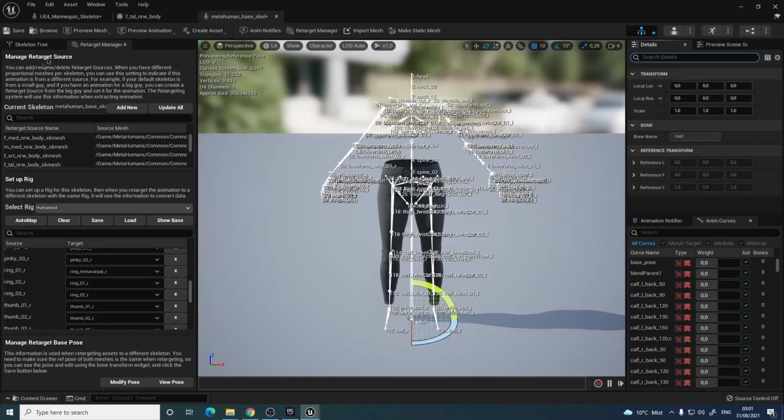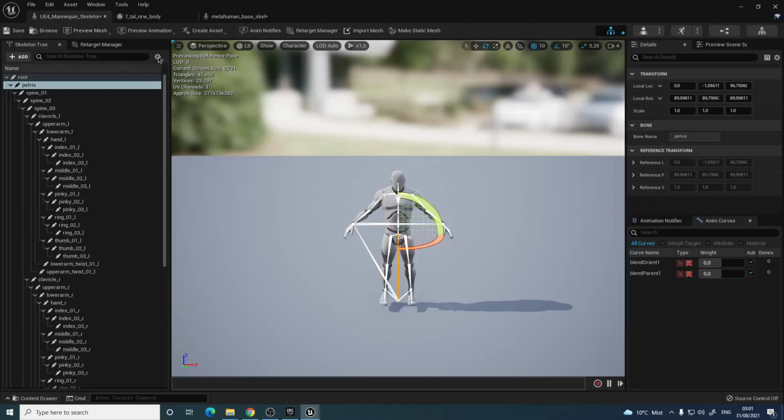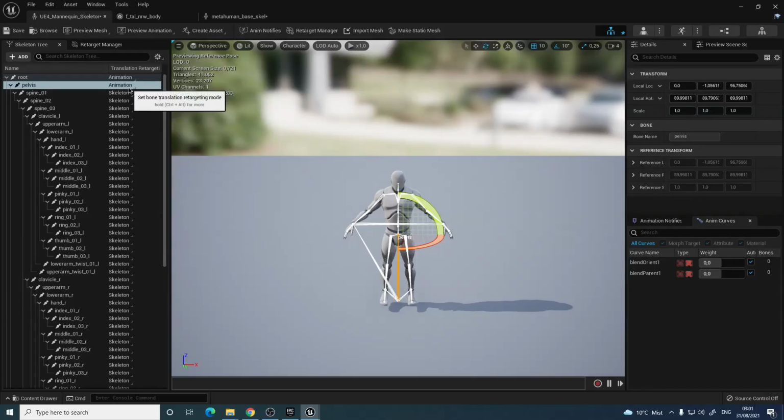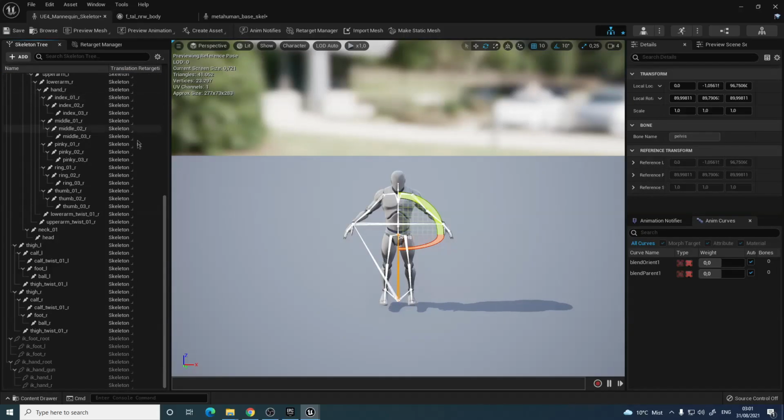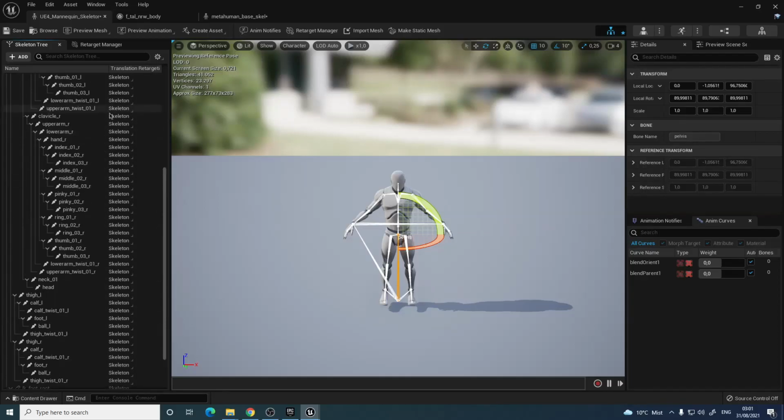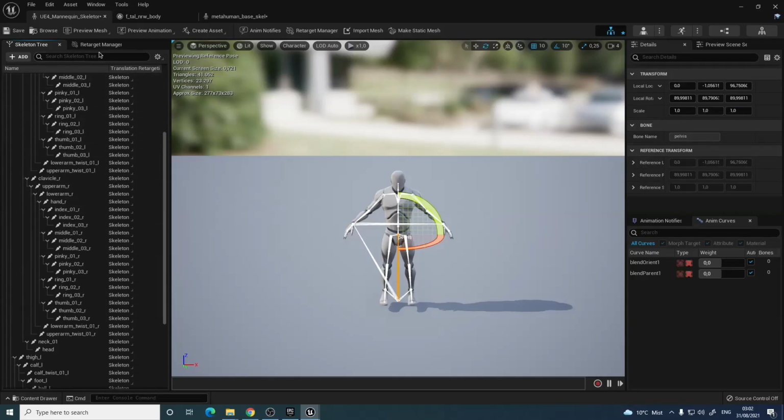Right, so after doing that, we're gonna want to go to the UE4 mannequin skeleton, and then we want to click on the settings button and show retargeting options, and we're gonna want to make sure that the upper two, root and pelvis, are animation and that the rest is set to skeleton. And if this is true, we're gonna continue to the retarget manager. If this is not open, just click the button right here.